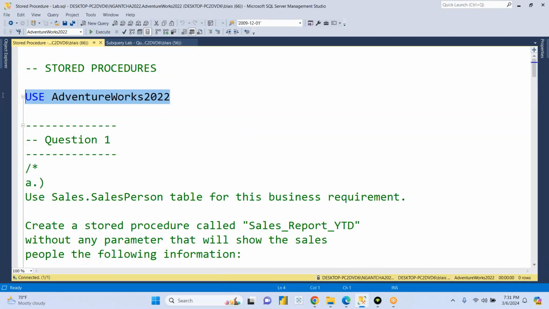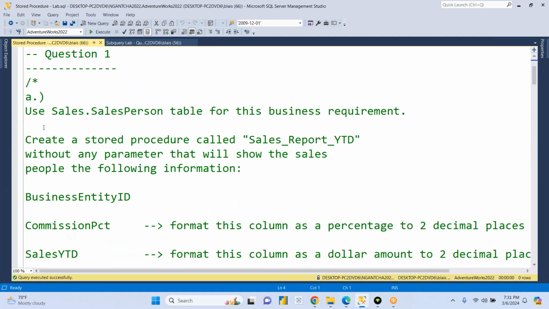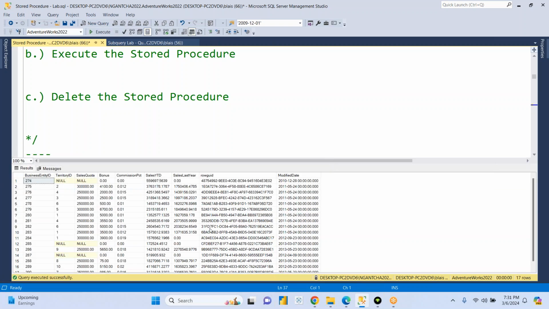So it's still based on AdventureWorks 2022. What's the first question? We are using the salesperson table. So you can just stop right here and simply run a select star from that table. Once you know the database has been selected, you can just do a select star from the table of interest. It's the salesperson. Execute. And this is the table we are dealing with.